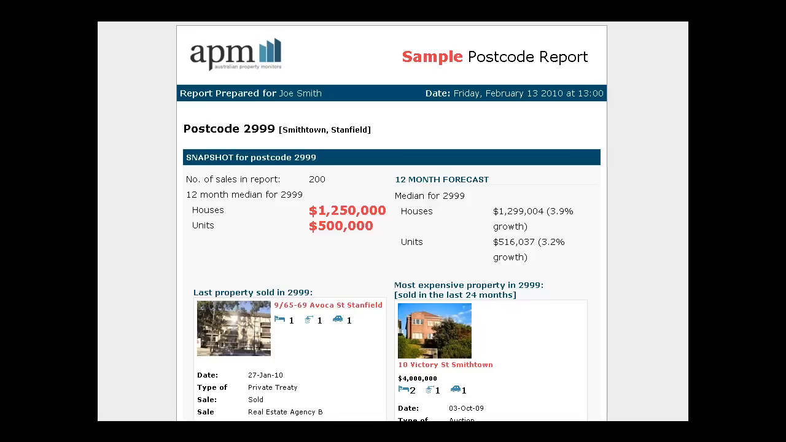A little bit confusing to some people, but that's a really good mark: you really want to be buying at or below the median price. So as an investor, in this example where we've got 500,000 for units, you really want to be targeting properties at 500 or under to get value. The reports are very detailed.